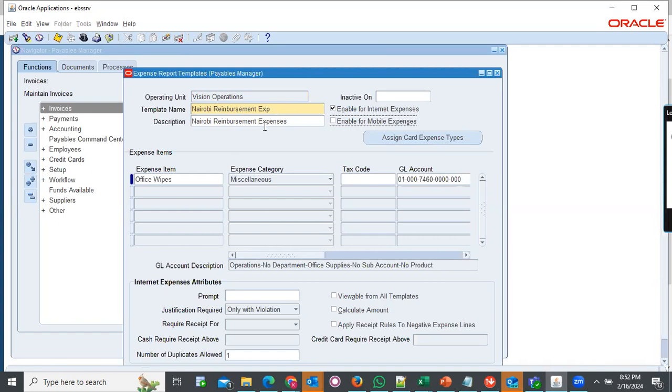Under this, we have already enabled this template for internet expense, that is iExpense, meaning the users or employees can launch their expense report through the web page for iExpense, or the web page for expense report. In our case here, you can see we have one expense item, and this is the office type, the one that we could see from the other end.